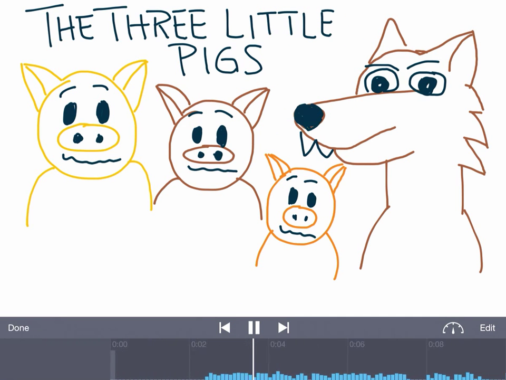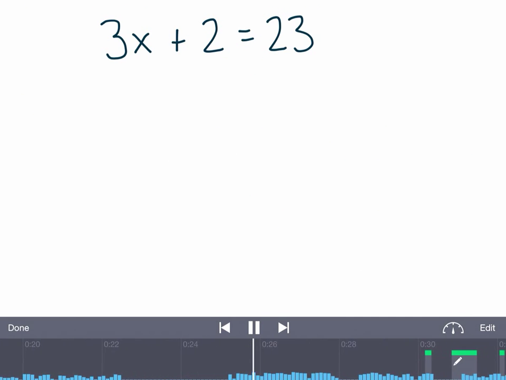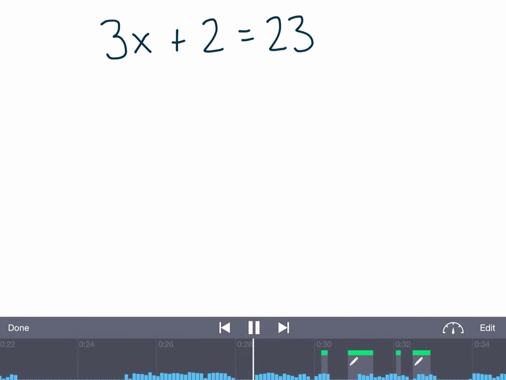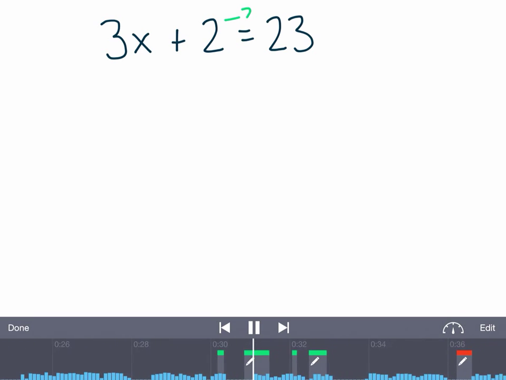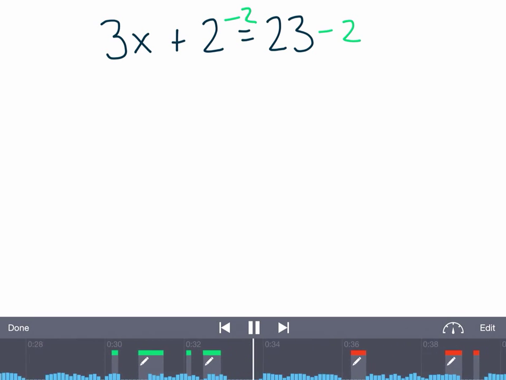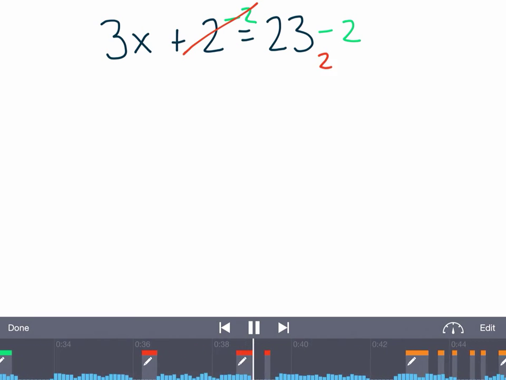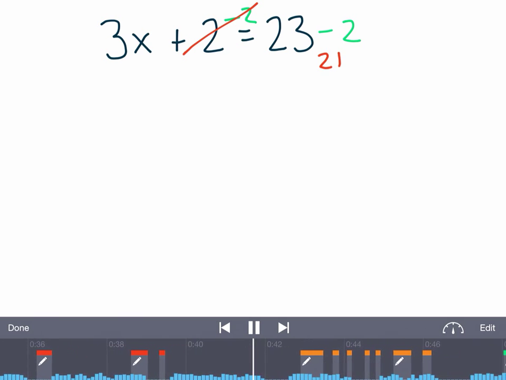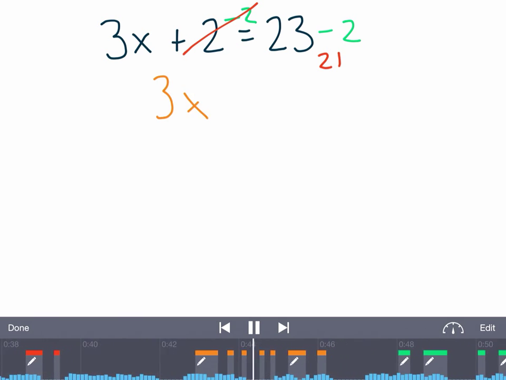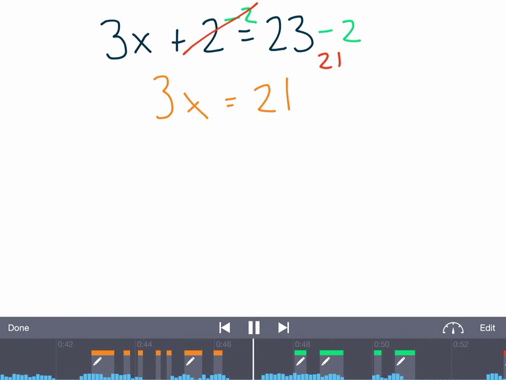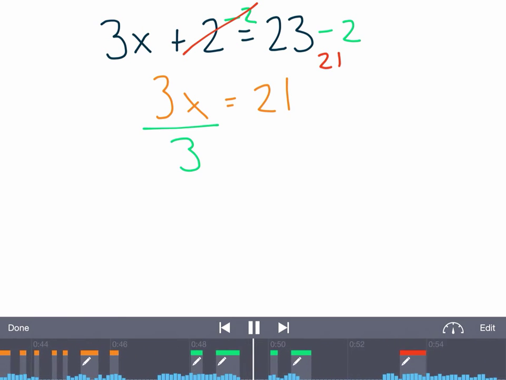Once upon a time, there were 3 little pigs who each built their houses out of straw, sticks, and brick. There was also a big bad wolf who came along and tried to blow down each of their houses. Okay, the first thing I'm going to do is I'm going to subtract 2 from each side of this equation. That is going to cross out these 2's and leave me with 21 on the right side of my equation. So I'm going to have 3x equals 21. Now I'm going to divide both sides by 3.